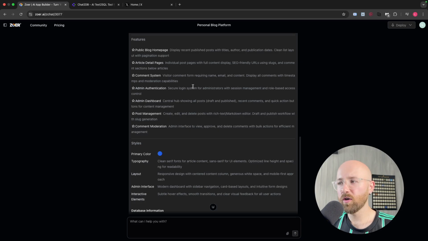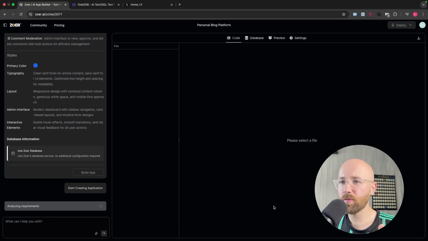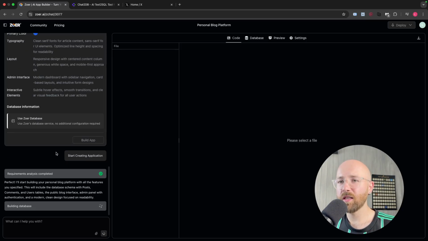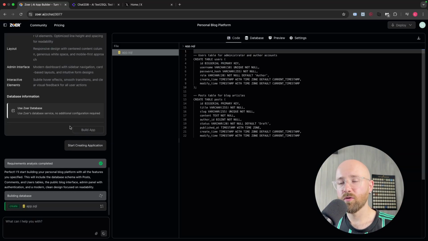So here you can go in and change things if you want to, because this is the bit where you want to get things down as much as you can, at least for the main components, so that you don't have to have big changes further down the line. Now, when you're happy with that, you click build app, and boom, this is the screen we're going to be working with. On the left here, we have the chat. This is like any sort of AI application. You have the chat on the left, and here we're talking to Zoer.